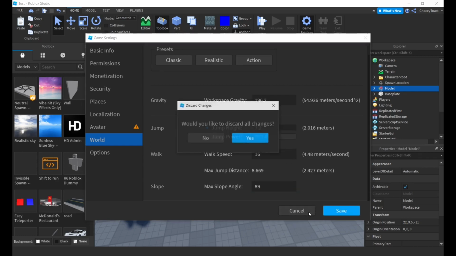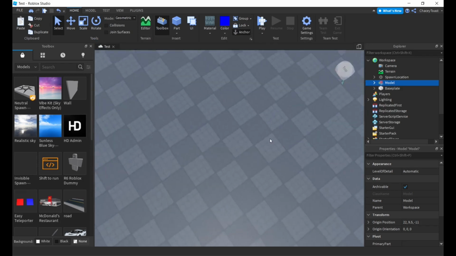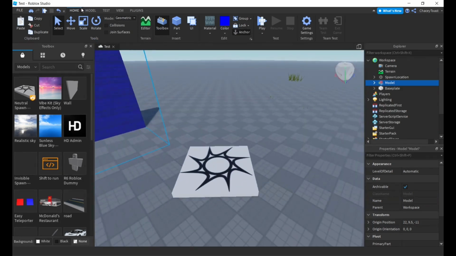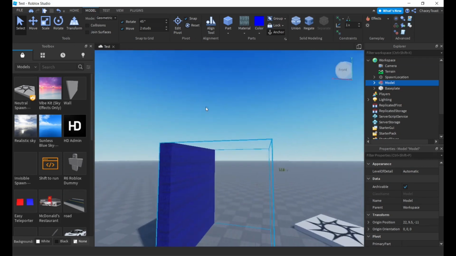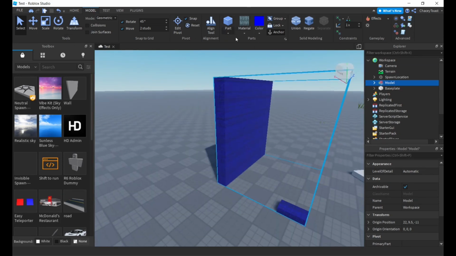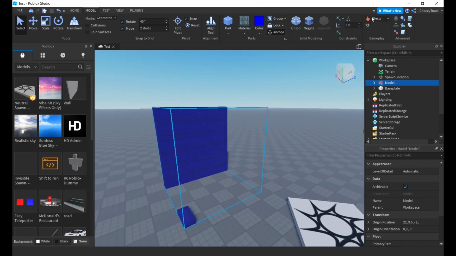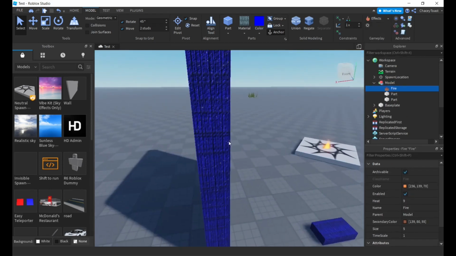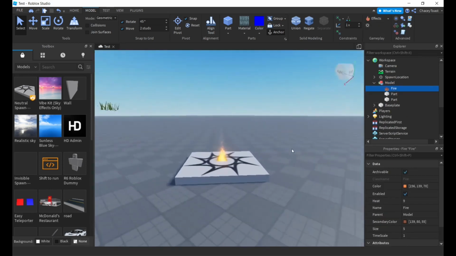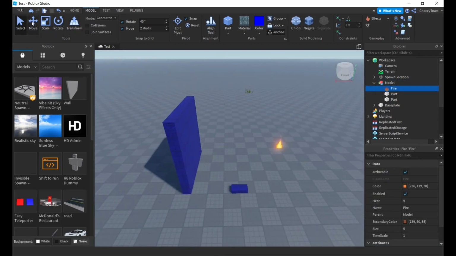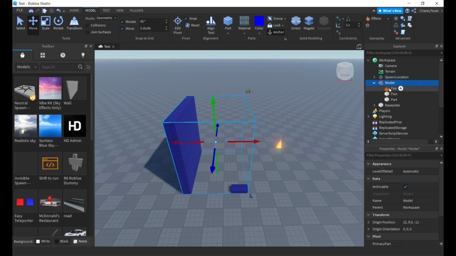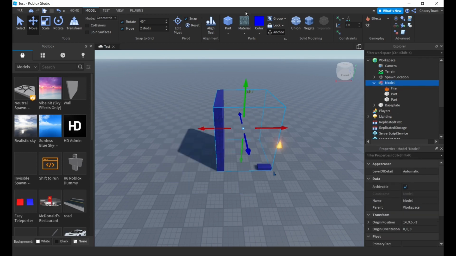Okay, now let's go to model. Right here there's the same buttons. Also you can put effects, like fire. See? There's fire right here, and we need to put it. Wait, where is it? No, there's just the same things right here.